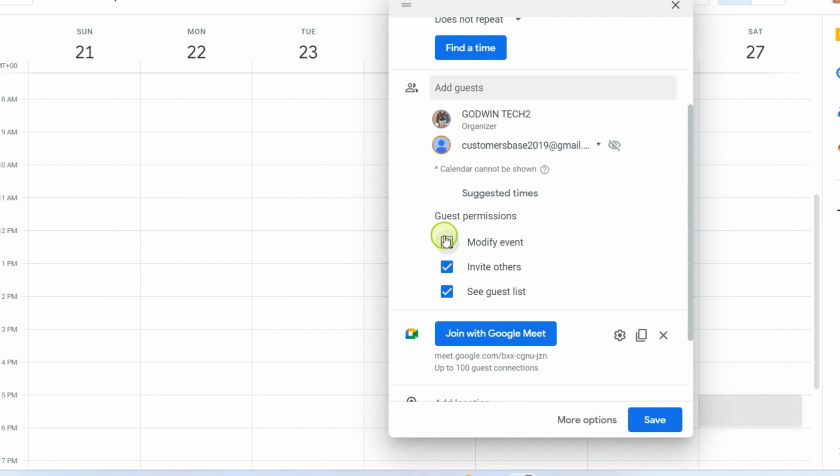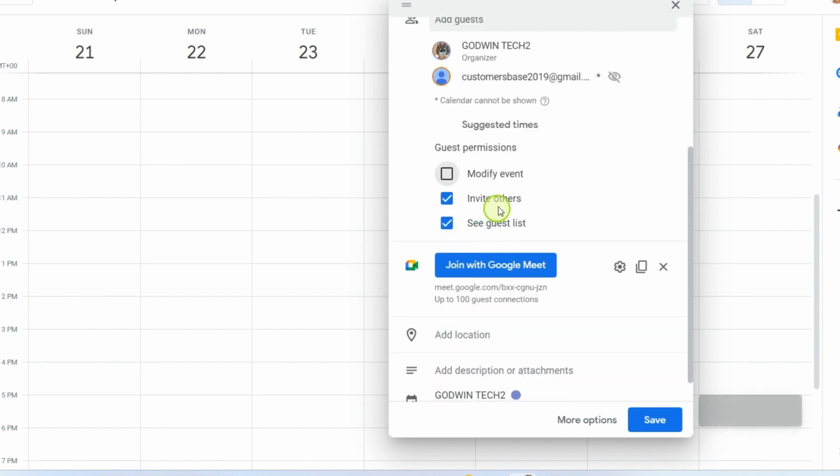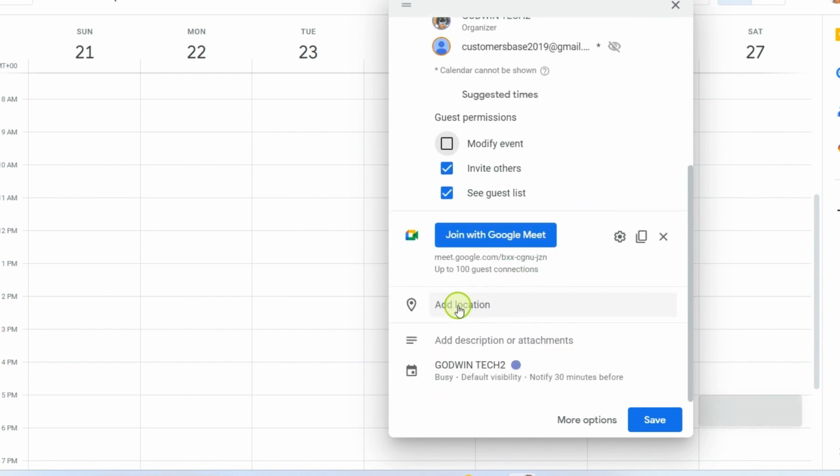Maybe you want him to have the capacity to modify the event, you can click on this, or maybe you just want him to invite others and see the guest list. These two are selected by default. I'm okay with that, but if you want to make any change to that, you can change it from your own end. Now, event location, very important.